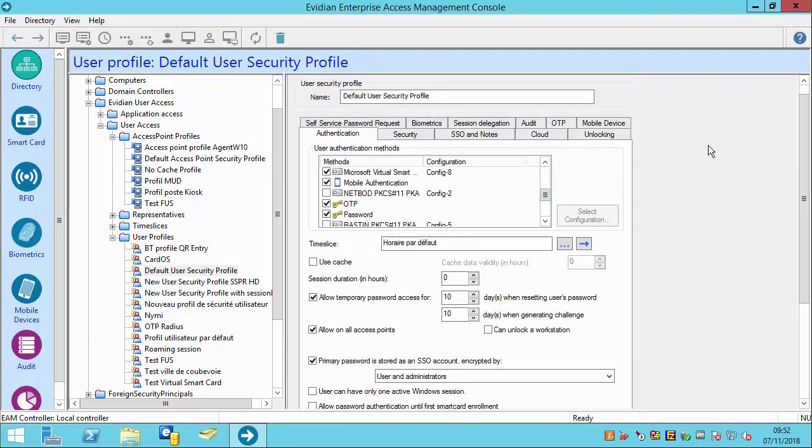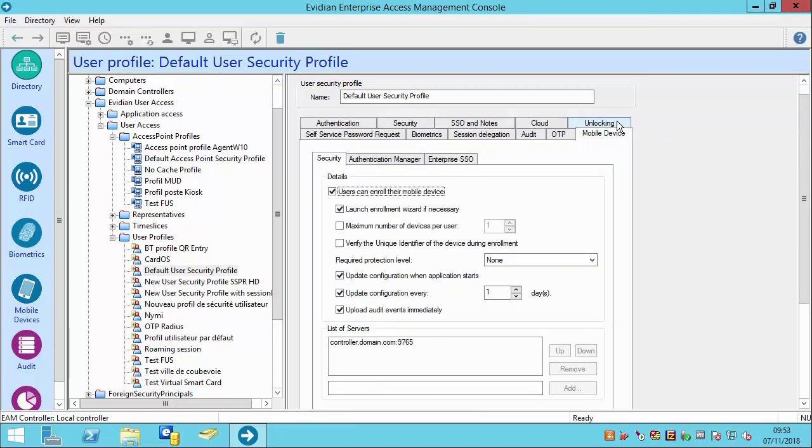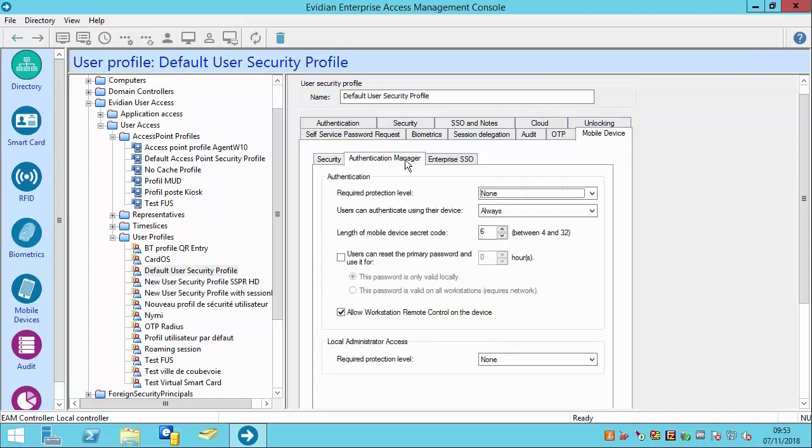The user security profile can be configured to add layers of security to your mobile device when used to authenticate on a workstation. The security window configuration helps you manage the level of security for mobile device and how data will be collected. The Authentication Manager window allows you to control security policies linked to the mobile device.